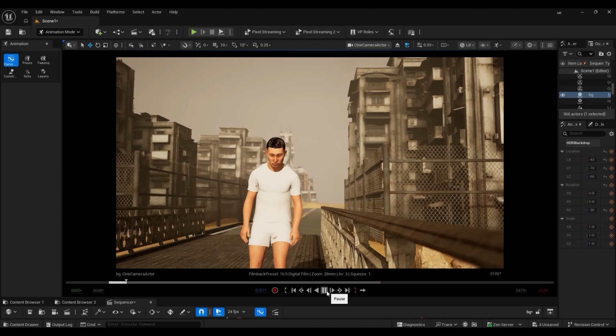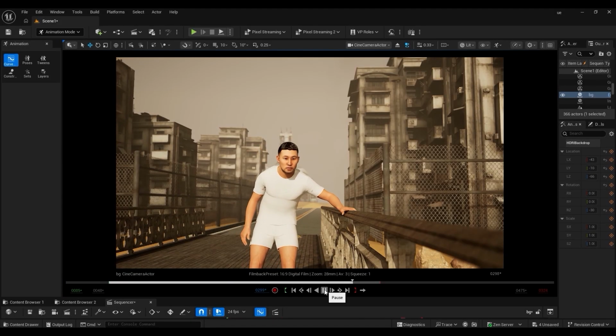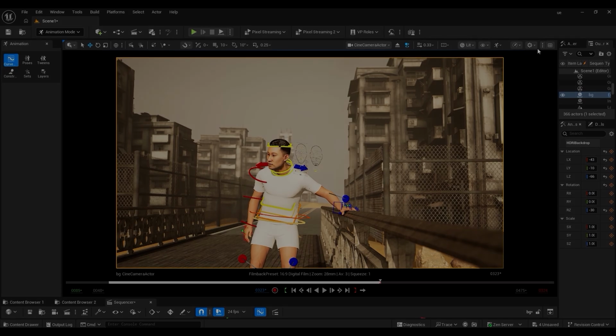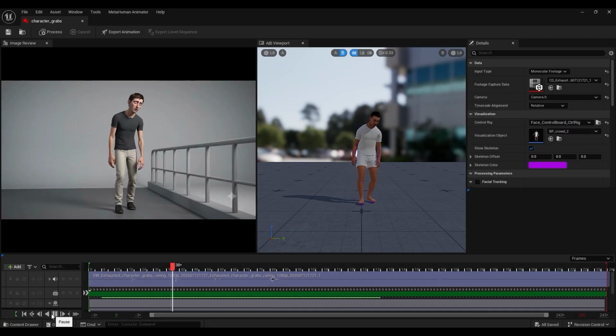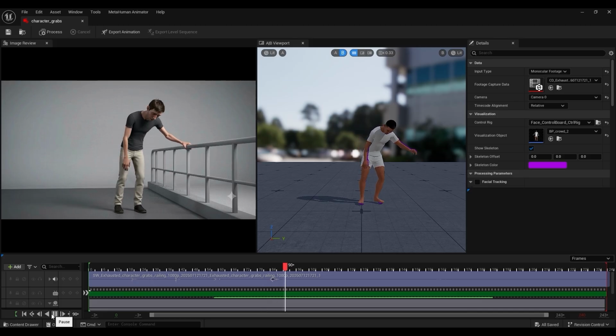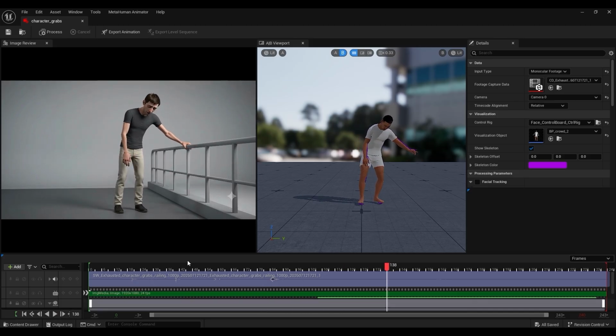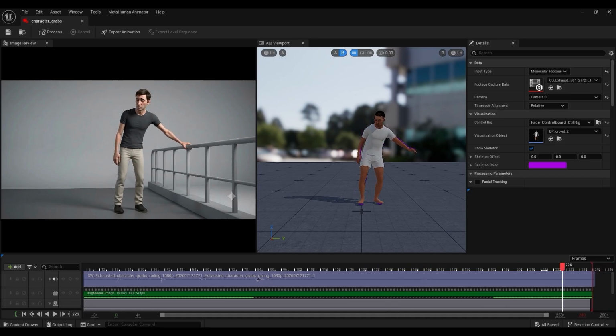So in the previous video, I showed you how to extract mocap data from a video into Unreal Engine. Today, I will show you how to define it. For this, I will pick a shot from the other day. Since I already showed how to export this shot previously, I'm not showing it again now.